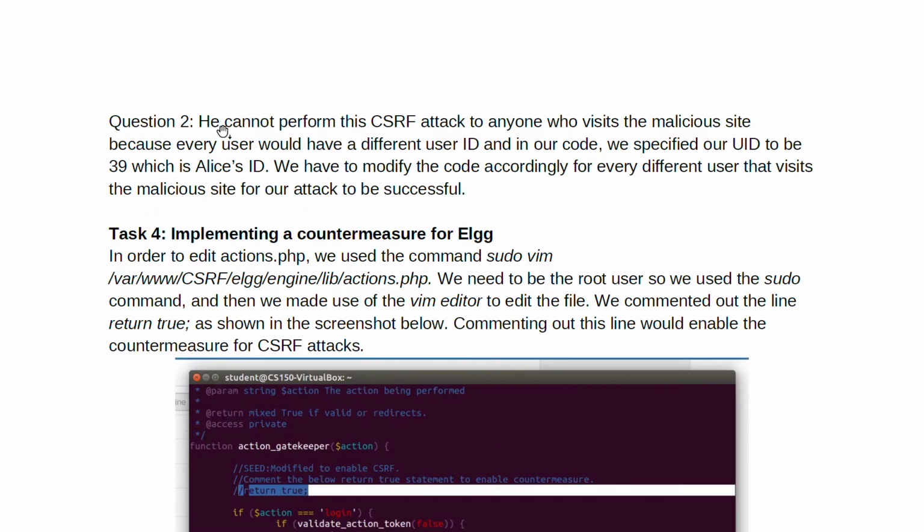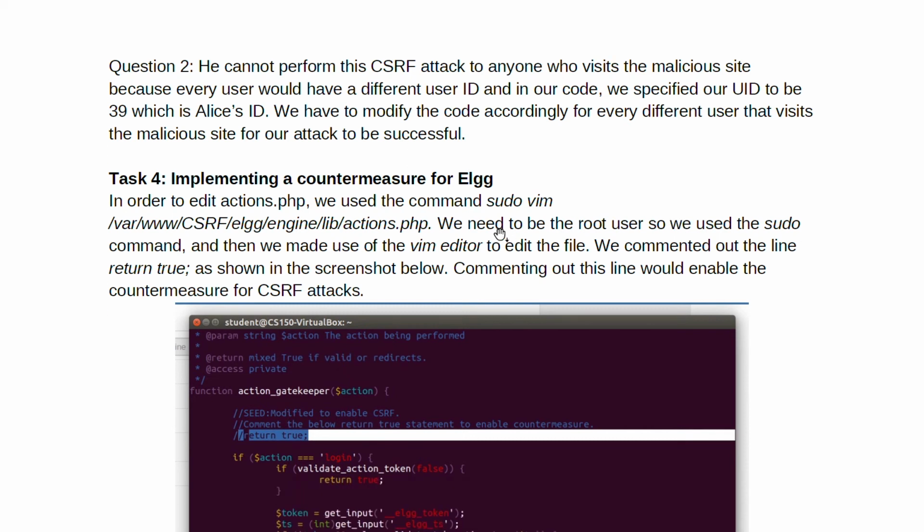And question 2, he cannot perform the CSRF attack on anyone who visits the malicious site because every user would have a different user ID, and in our code we only specify the user ID to be 39, which is Alice's ID. We have to modify the code so that different users get different IDs. Simple as that. And now for task 4, it's implementing a countermeasure for ELGG.